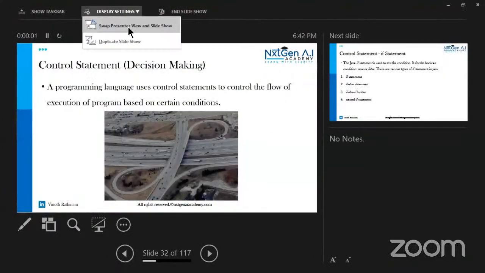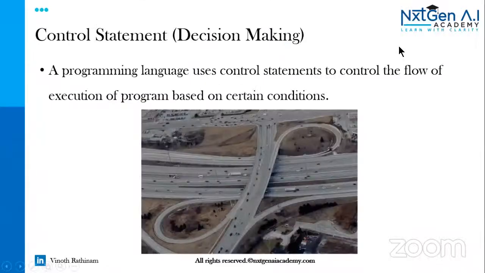Control statement. The concept which we are going to learn in control statement will follow the exact same way in Python, C#, any programming language. Whatever explanation I'm going to give is common in all programming languages. Try to understand the concept. Don't worry about the syntax. If you focus too much on syntax, you will get scared about the programming language.